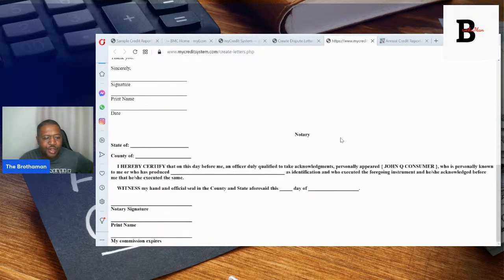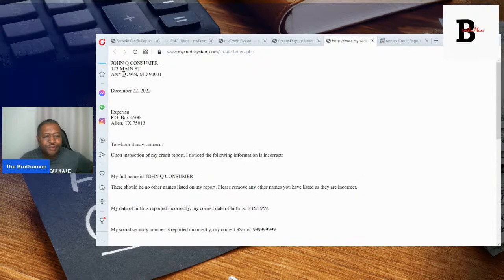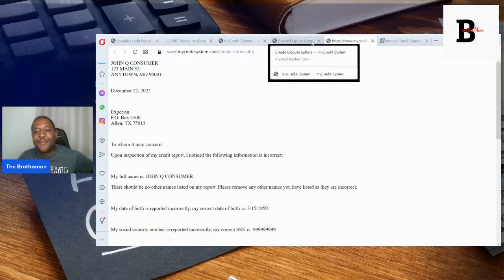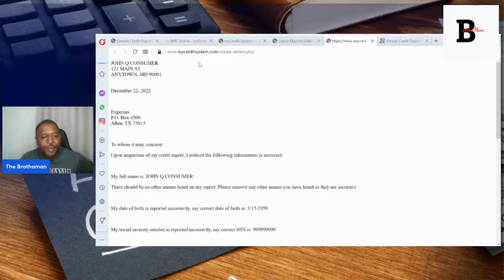So you just print it there. There's something special about not printing this address on here. Usually what I'll do is I'll save it on my computer. After I create the dispute, I'll save it on my computer and then print it off. So avoid having that website on there.